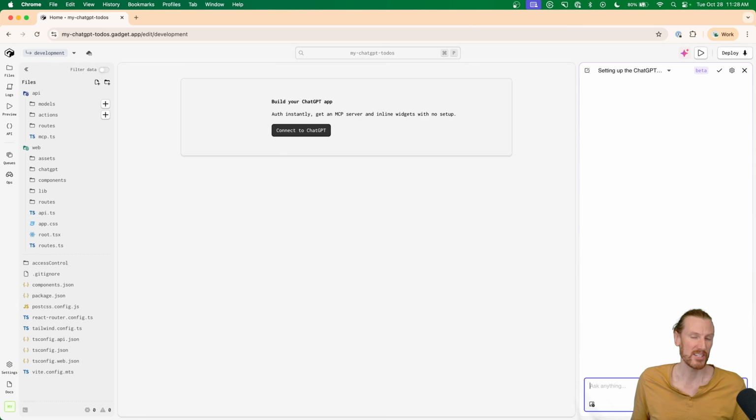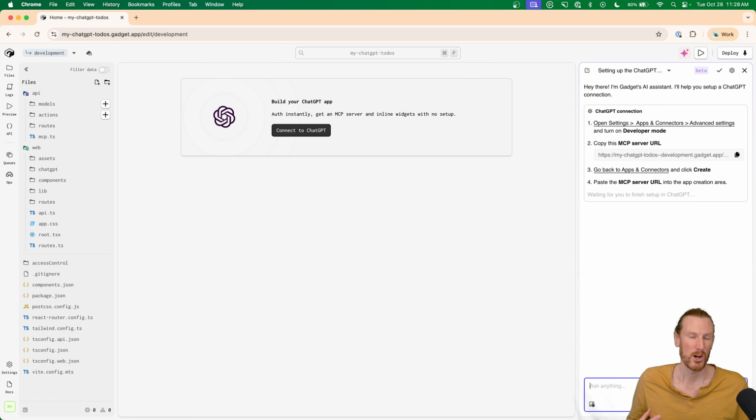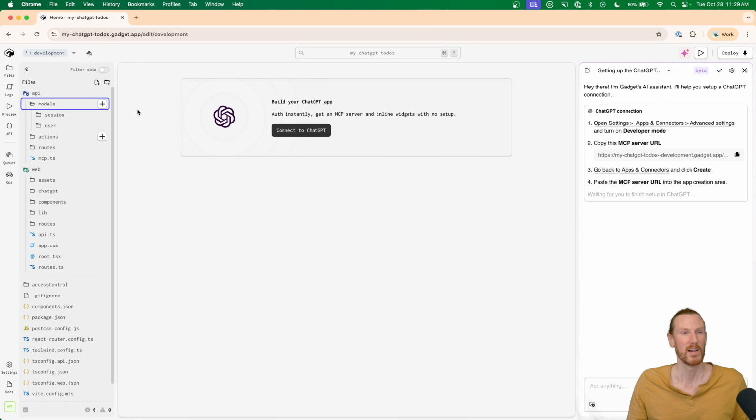And because Gadget is a full stack hosted and auto-scaled dev platform, I do get a Postgres database here. It's going to power my data models. I have a serverless node backend. That's where my MCP server is built on top of. And we've got a React front end, and it is powered by Vite.